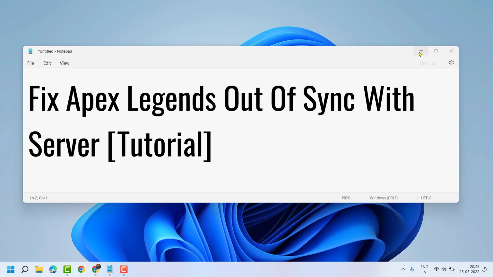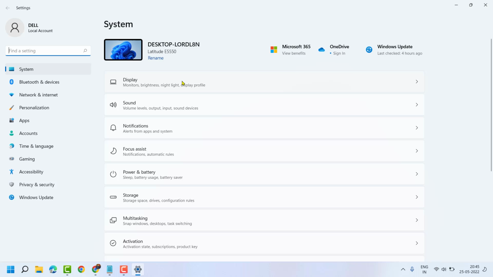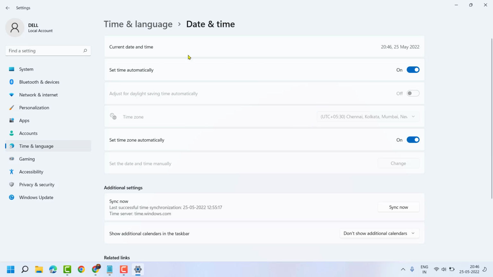So to resolve this problem, click on Start, Settings, now here click on Time and Language. Click on Date and Time. Now here select Set Time Automatically. Then click on Sync Now.